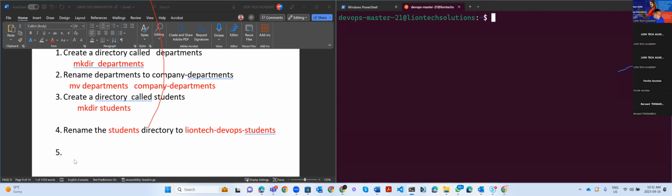So now my next assignment is to rename this students directory to Lion Tech DevOps students. So something here. If I run ls -a, what do I have? I have students. But I want to change this name from students to Lion Tech DevOps students. So it's like, for example, going to the court to change your identity. How can this be done?